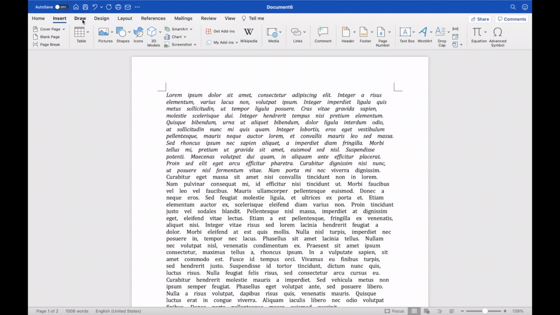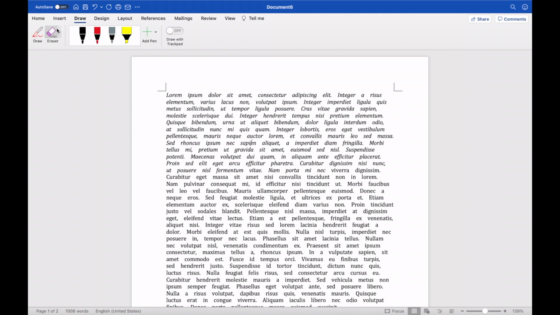The Draw tab right here allows you to manually write on your document. So if you want to add a signature, this tab can be useful. Click on whatever type of writing utensil you want. So if you want to add a piece of writing with your pen, click on pen, and it gives you a writing that is similar to a pen. You can obviously erase it like so.